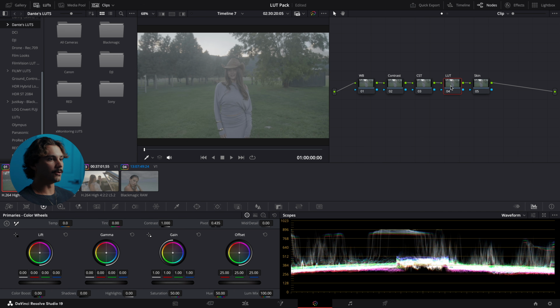So when you're using the node tree, you're going to want to make sure that the LUT is either the last node in the tree or the second to last. And that's going to make sure that all the adjustments you do beforehand are adjusting the dynamic range of the original S-Log3 footage. Instead of if you put the LUT at the beginning, all the adjustments you would make after would be affecting the dynamic range of that LUT instead of the S-Log3.